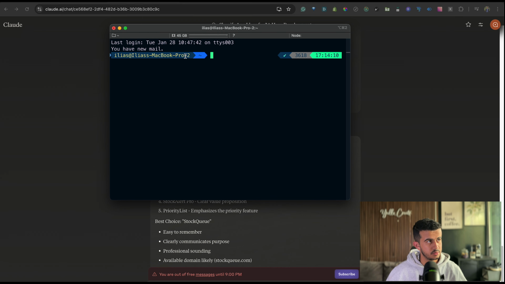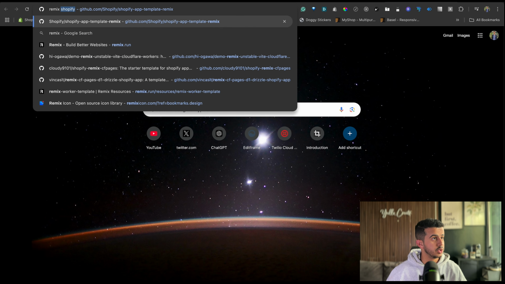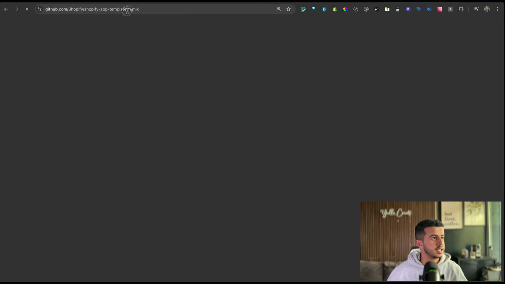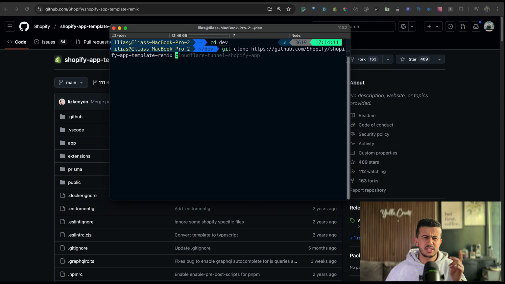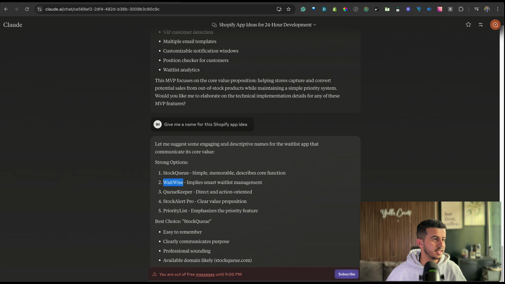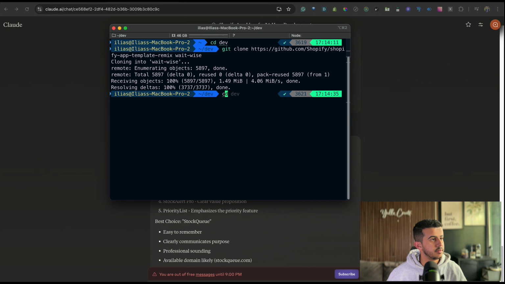So let's start. Let's go to the Remix app, and it will be the dev git clone. What's the name? I forgot already. WaitWise. npm install.